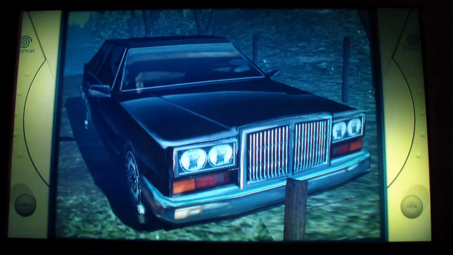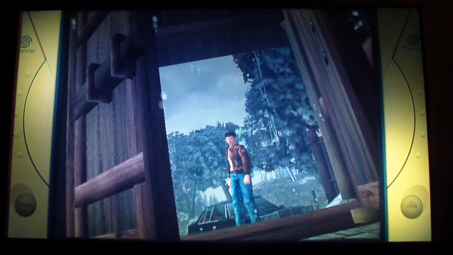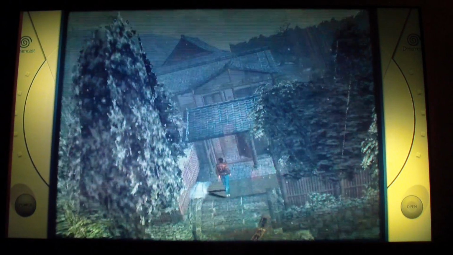There's a lot more texture problems with Flycast. It's not as good as Redream.